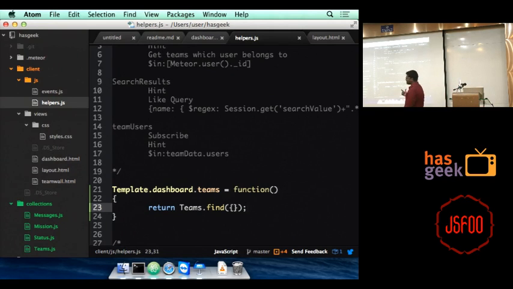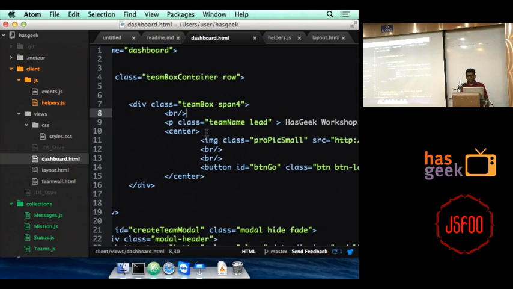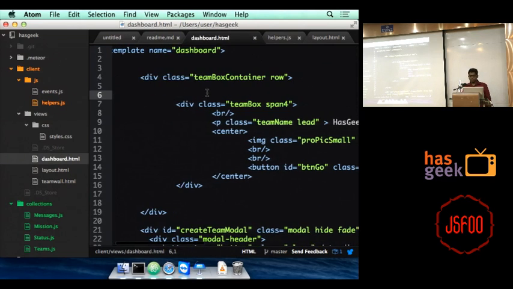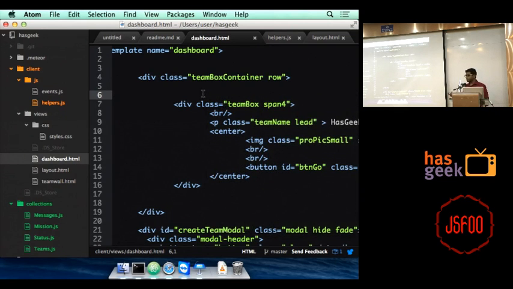So we have created a handlebar known as teams. We'll see how we can link it into the dashboard template. What you're going to do is that these team boxes should be repeated for each team.